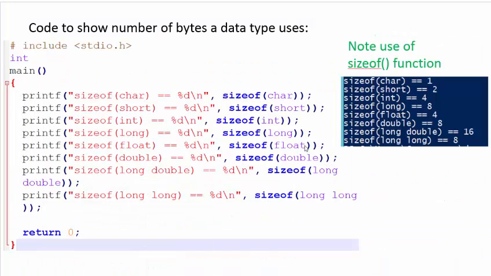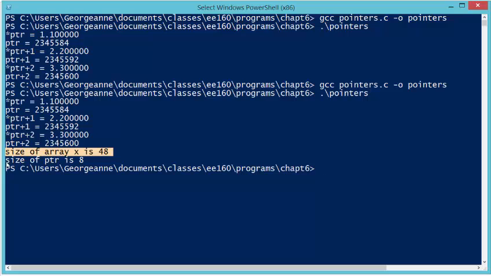This is the size of pointer. Pointer is an address. I have a 64-bit machine, so 64 bits divided by 8 bits per byte means I need 8 bytes to store an address, and sure enough, my pointer is 8 bytes in size, because size of gives you number of bytes.